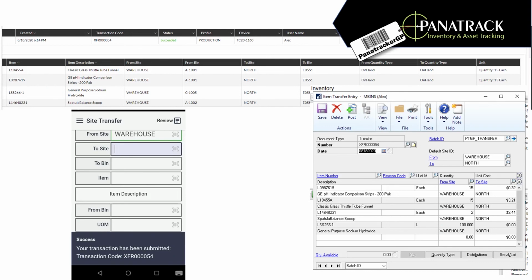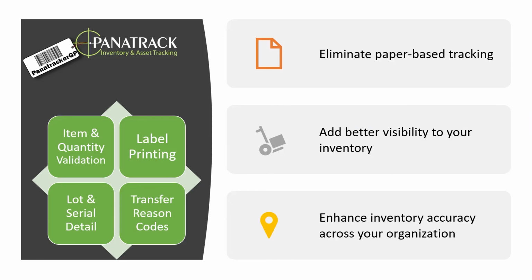The Panatrack portal shows a copy of the transaction details that were captured on the scanner. Within GP, the transfer entry transaction record is ready to be posted, creating the transfer and finalizing all of the details. The PanatrackerGP Site Transfer Transaction can be configured and used to support any number of scenarios based on a company's individual needs. This includes batch IDs, defaulted fields and locations, amongst many others.